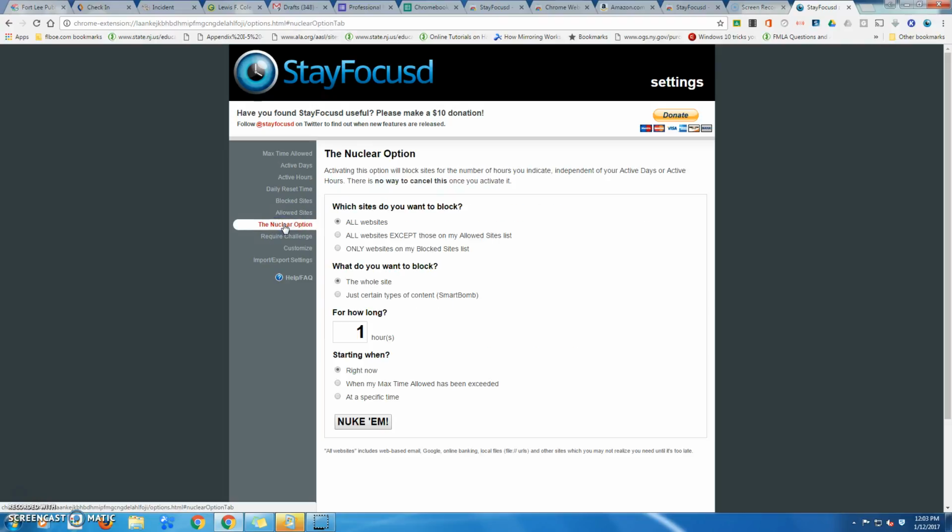Now, here is the nuclear option, and it says right here, if you activate this option, it will block sites for the number of hours you indicate, independent of your active days or active hours, and there's no way to cancel this once you activate it. So you want to be very careful, but if you really don't want to have any access to a site, you could block all websites. I mean, that's very extreme.